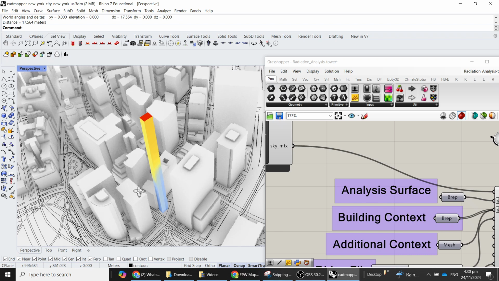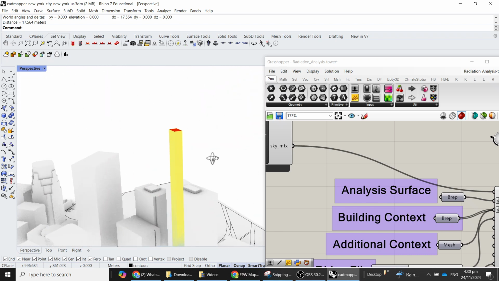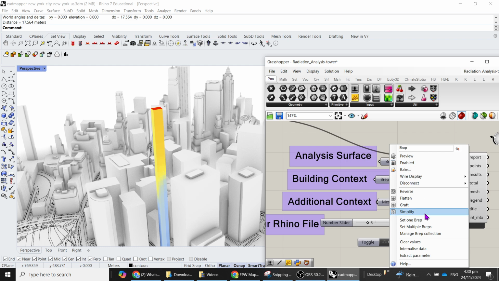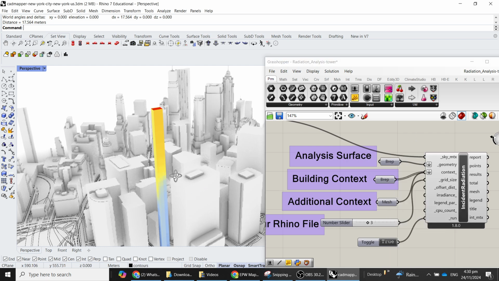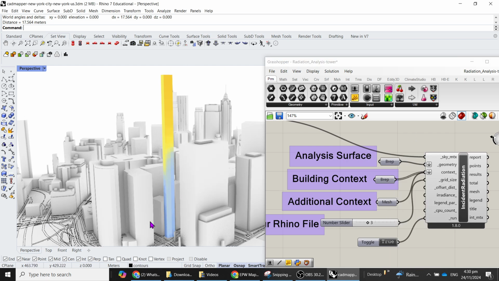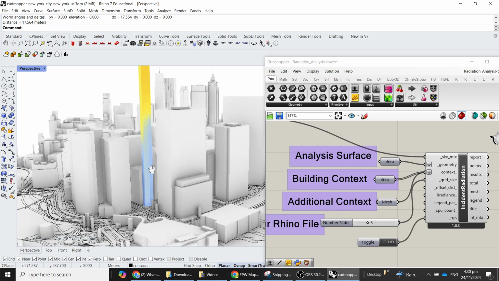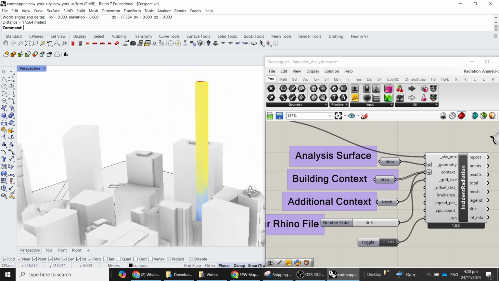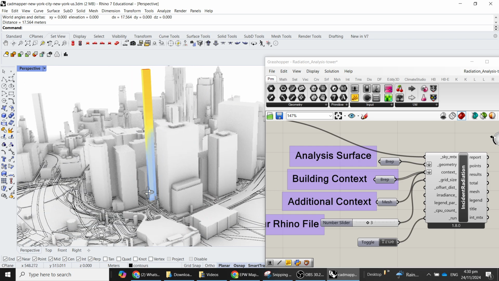So there you have it. This is the analysis of a building. You can set multiple BREPs also. Right click, set multiple BREPs. But this is just a very quick example of how you can do this for building forms as well instead of just an analysis surface. Okay.